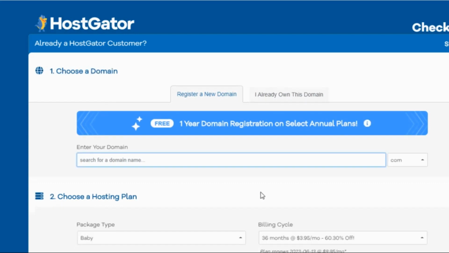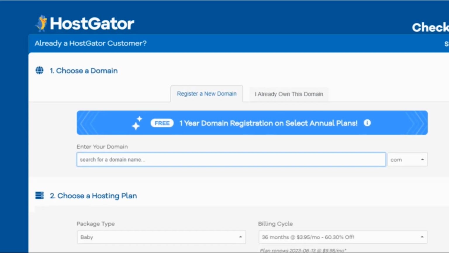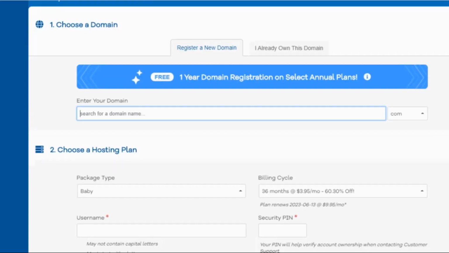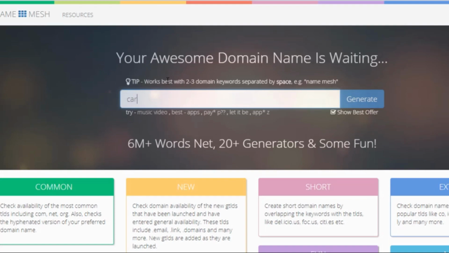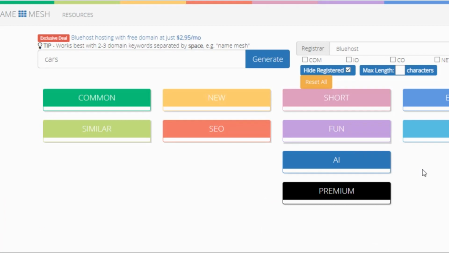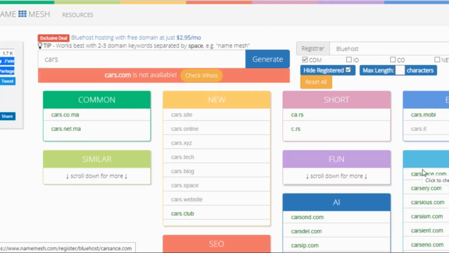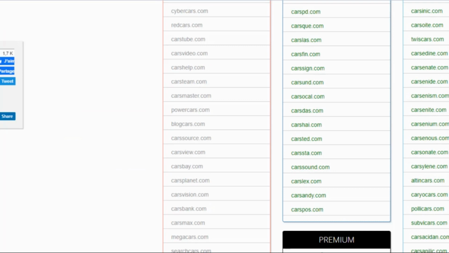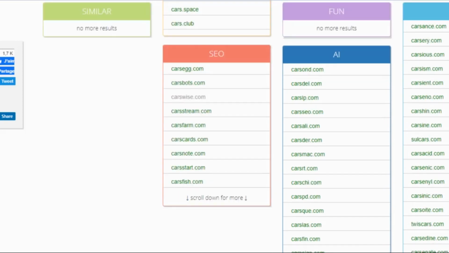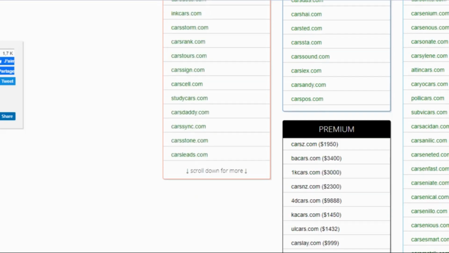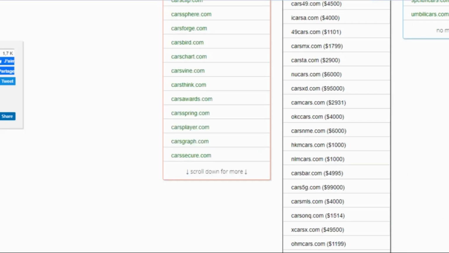So now we have to search for the domain name that we want to register. Now we are going to this website, nemomesh.com. You will find the link in the description. You just type the keyword that you are targeting. For example, I type cars, and then it's going to generate domains for you. This is the part that I recommend for taking a domain from the SEO side. This is going to save you a lot of time searching.